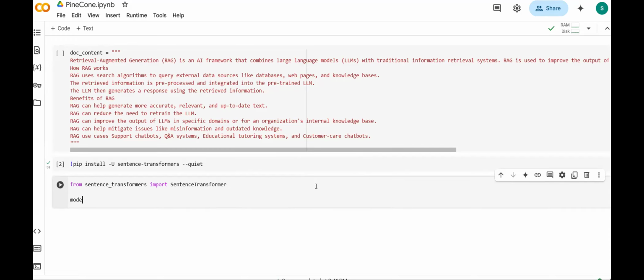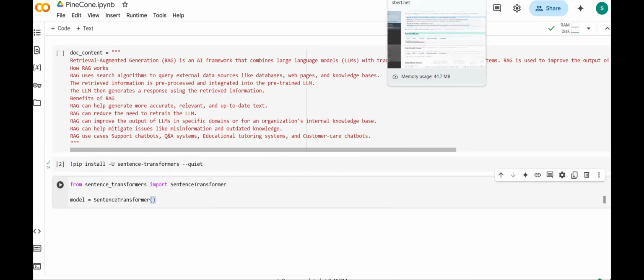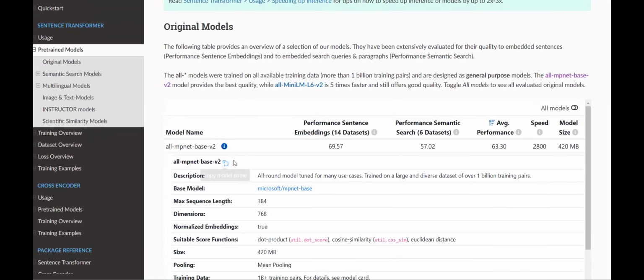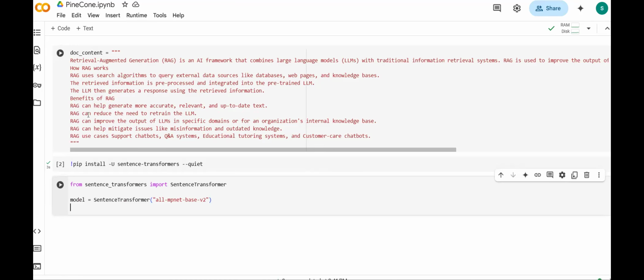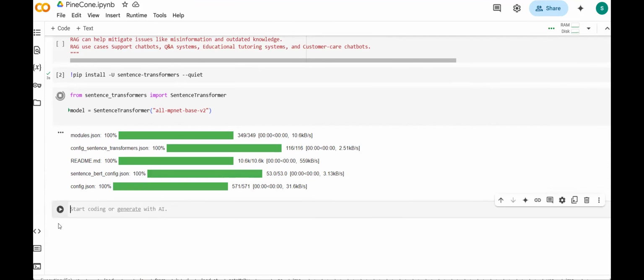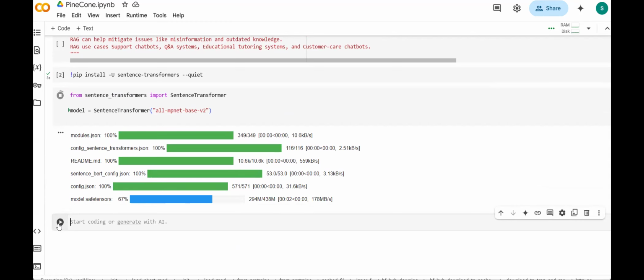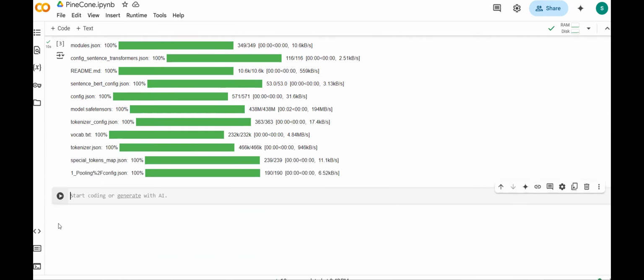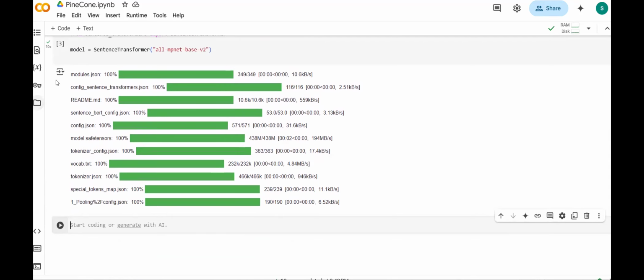Now we need to initialize our model by using this SentenceTransformer, and we need to paste the model name that we were previously expecting to use. We are expecting to use the high performance model, that is this. I'm just copying this name and providing it there, and let's try to load this model. Okay, now this model is loading. Right now, this cell has completed. That means our model was loaded successfully.